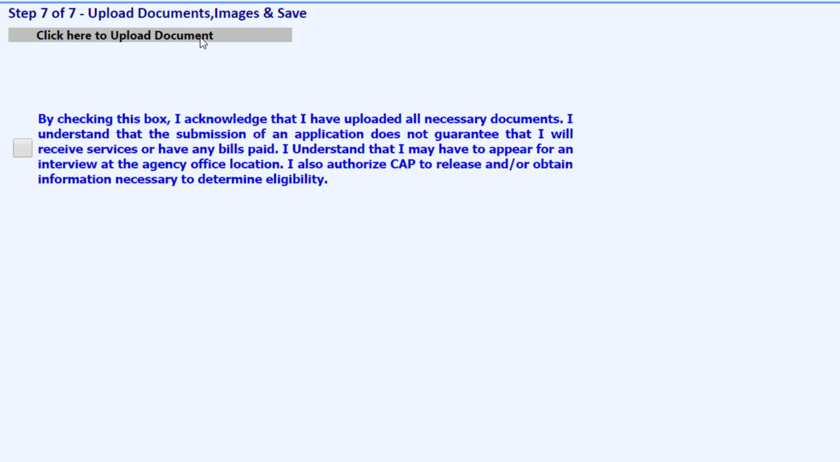Current utility bills are also required with your application and can be uploaded on this screen along with your pay stubs. If you do not have your documentation to upload, that is okay. However, as a reminder, applicants applying for services will be contacted with a scheduled date and time to come in and meet with a case manager to determine eligibility for services. No services will be granted until eligibility has been established.